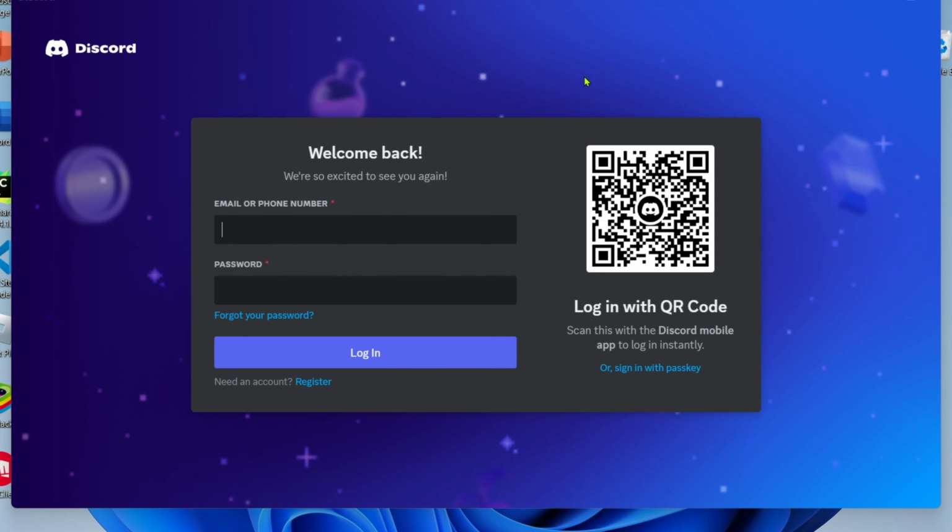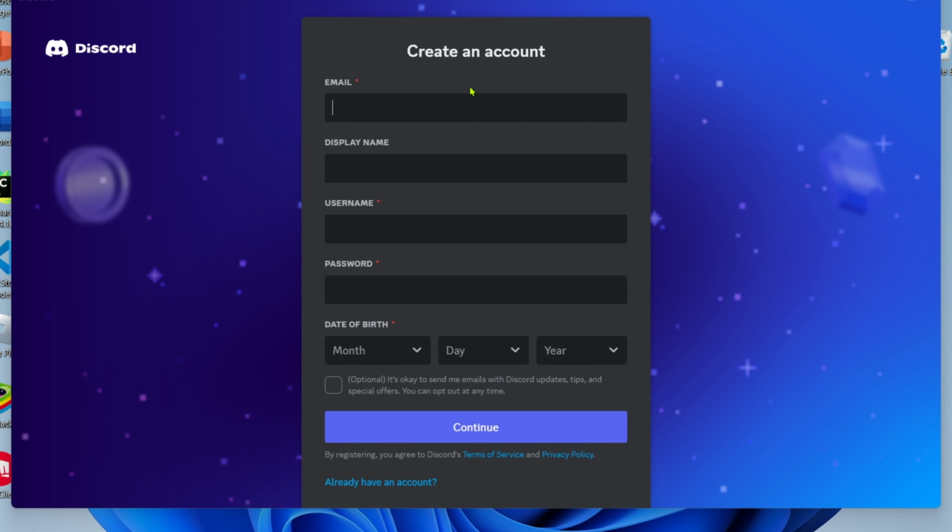So right here, you just need to log in to your Discord account if you already have one, but if you don't, then just create an account right here. To create an account, you just need to set up your information such as your email, username, and password.